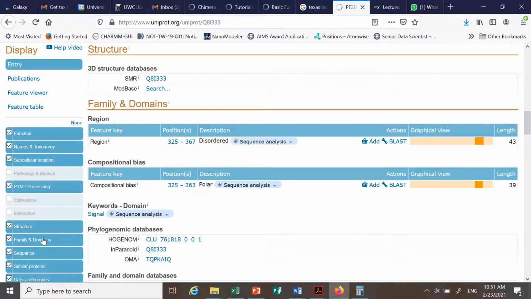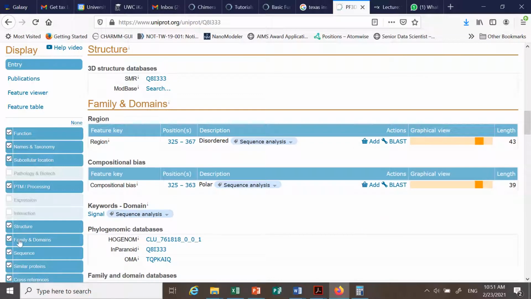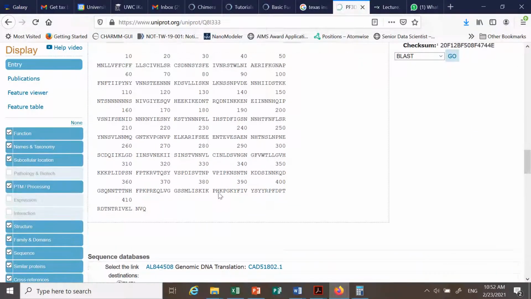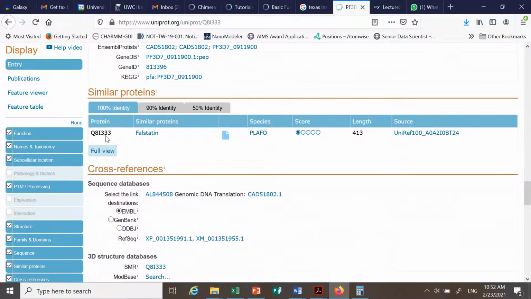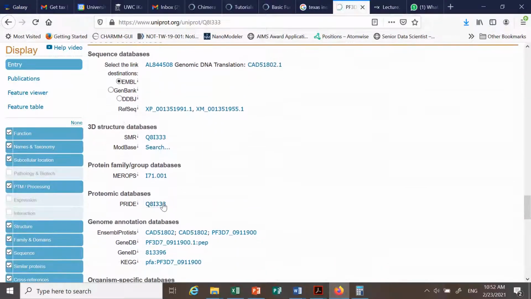Now, all these are linked to specific databases that actually give you information on these different aspects that are outlined here. Similar proteins also, so this is the sequence of the protein. It also talks about similar proteins and references.